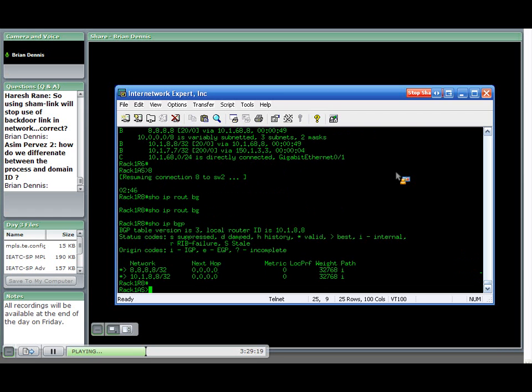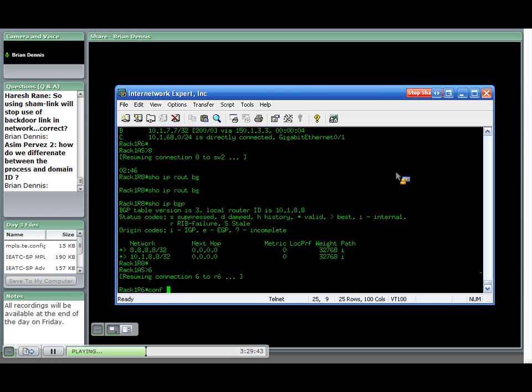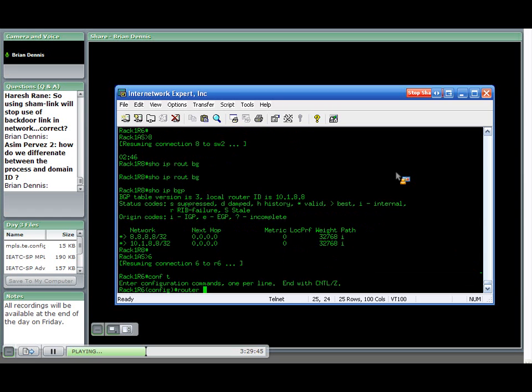Okay, so now what we want to do to solve this problem, we have VPN sites that are the same AS number, and I need to manipulate the AS path when I send down the prefixes so that it doesn't see itself in the AS path. Okay, so let's go up to 6.